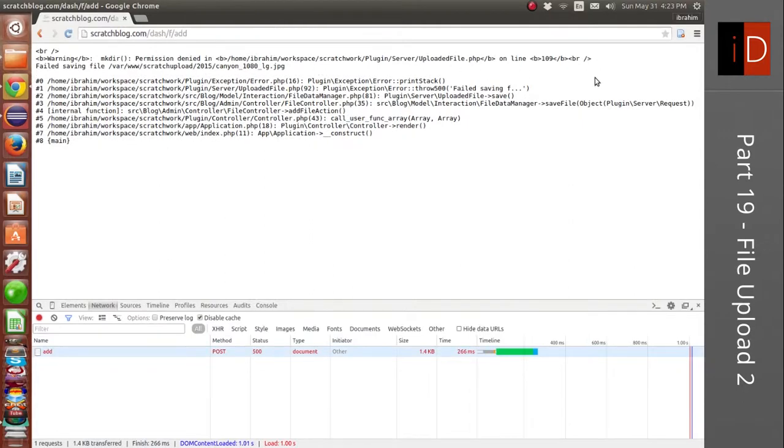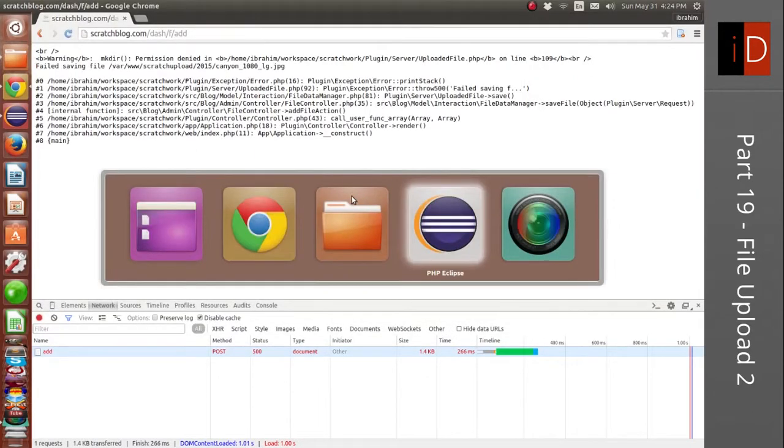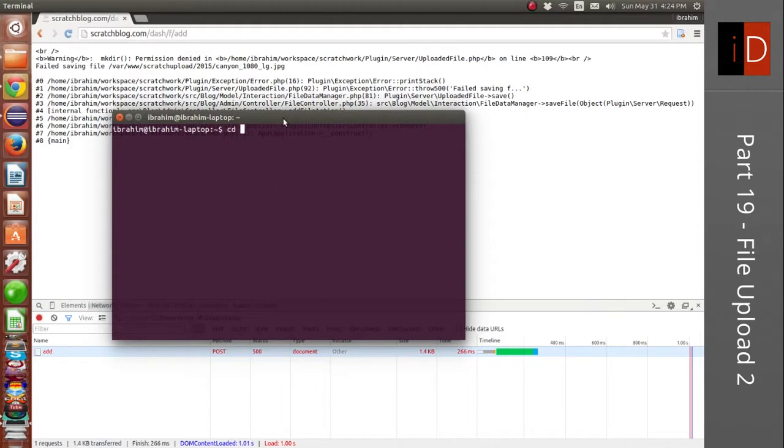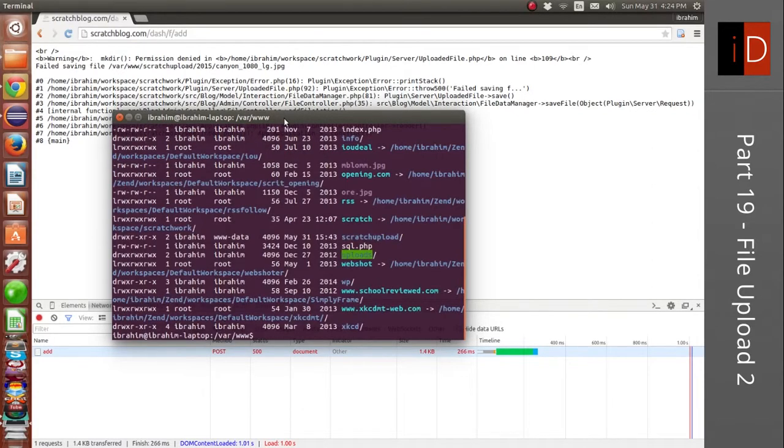And of course it fails. It tells me, I couldn't save the file. And I think the main problem is permissions. So I'm going to go and check the permissions for that folder. See how, well, of course not Scratch, it's Scratch upload. So I have to go back.